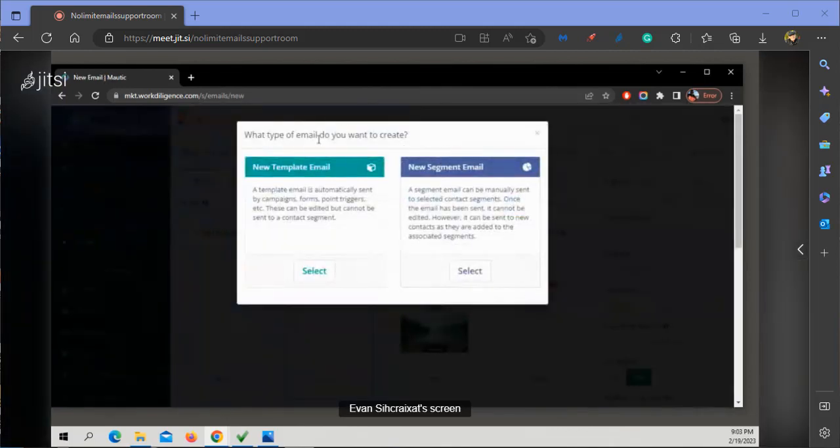Now we have two options. We have a template for automation and a template for instant broadcasts. This is a one-time broadcast, and in our case, we can look at both. If you select this form, obviously you have to have the form, and then you can automate this, or you have a segment that you can automate. Mainly we use this for lead capture forms. Of course, you can also use it when you already have the contacts in your system.